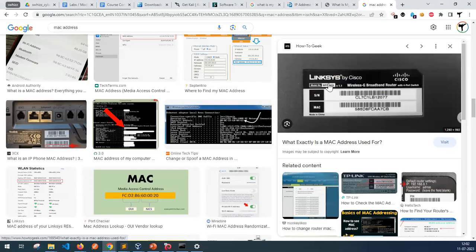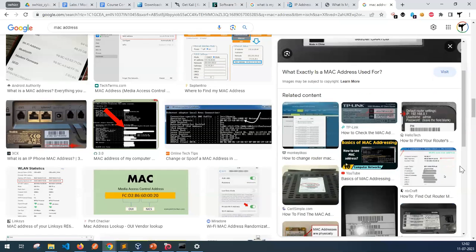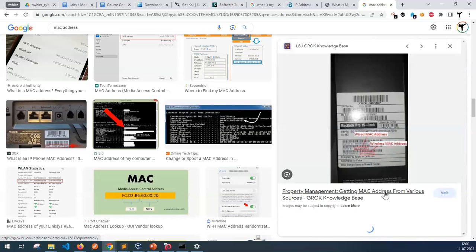Let's say this is some kind of switch over here. If you see here, this is the MAC number. This is very unique to itself, and nobody will have the same MAC address anywhere in the world. Now, SN stands for serial number, MAC stands for media access control address. Okay. Now, similarly, let's take this device.